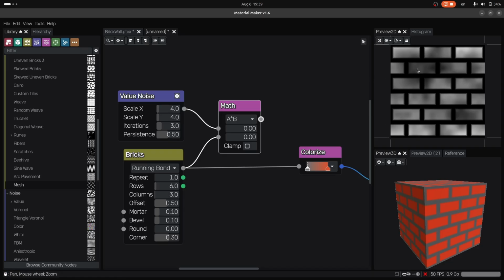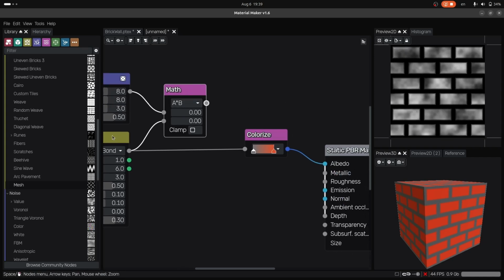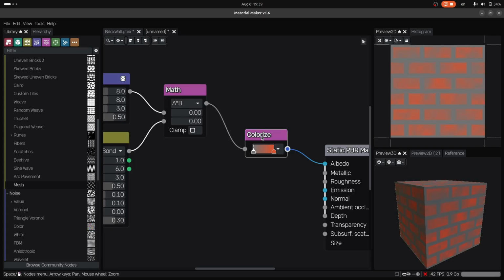The noise is just too big. I'm going to put it at like 8 by 8. This is probably too much, but it's fine. And instead of getting the output from our brick texture, we're going to get it from the math. So it is too much.